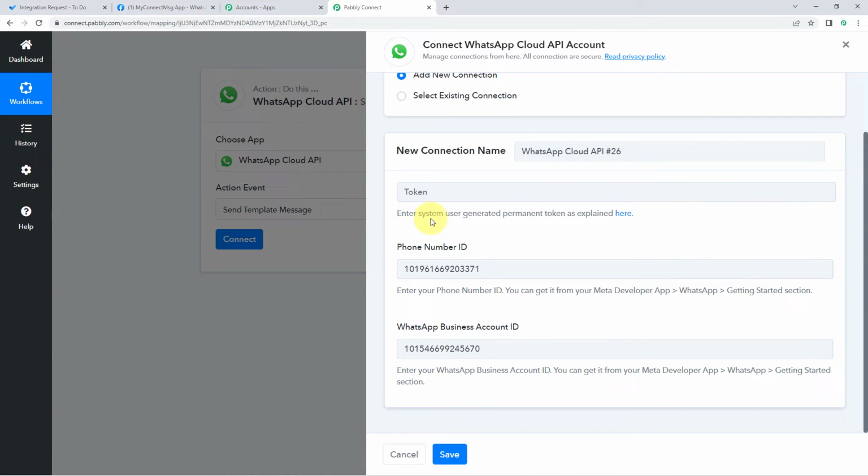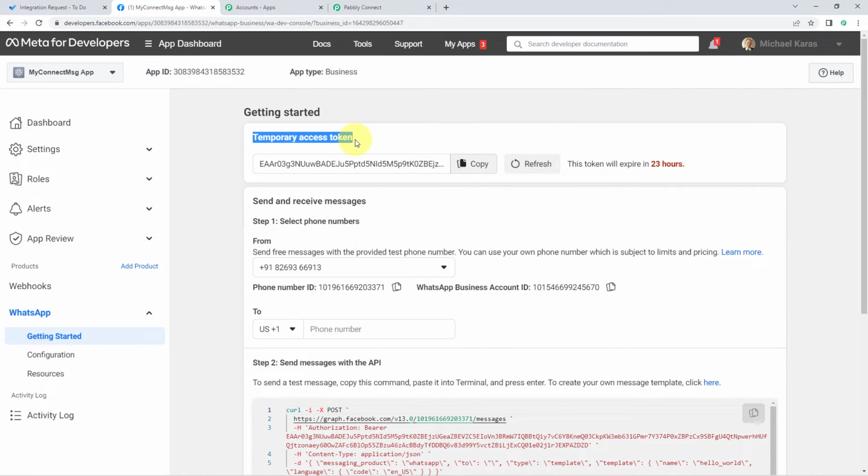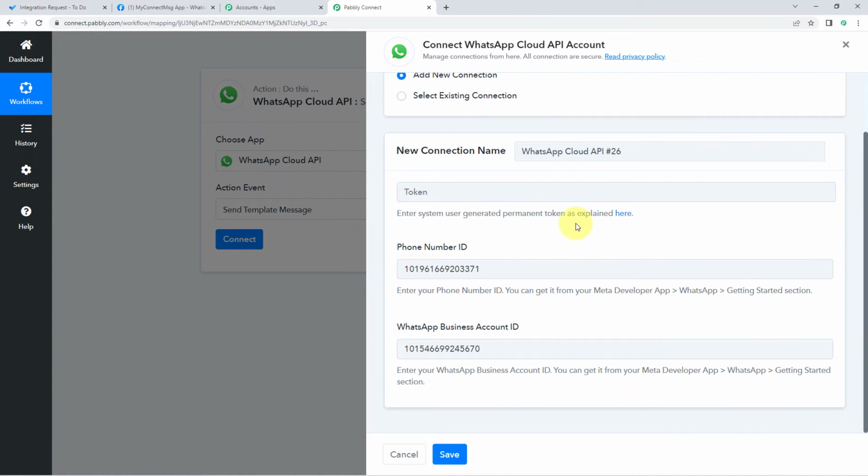Then it is asking us for the token. And the help text below it says, enter system user generated permanent token as explained here. So guys, it is asking us for the permanent token, but the token which we get on this app dashboard page is a temporary access token. Now guys, this temporary access token will expire every 24 hours. But don't worry, there is a way by which you can generate your permanent access token which will never expire.